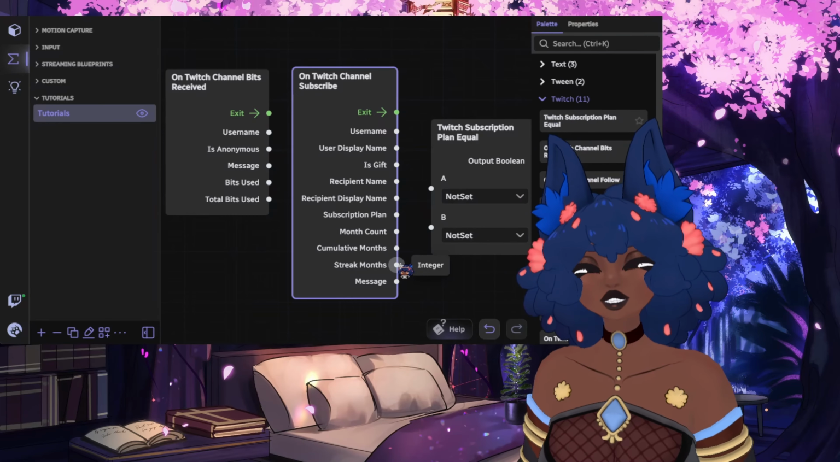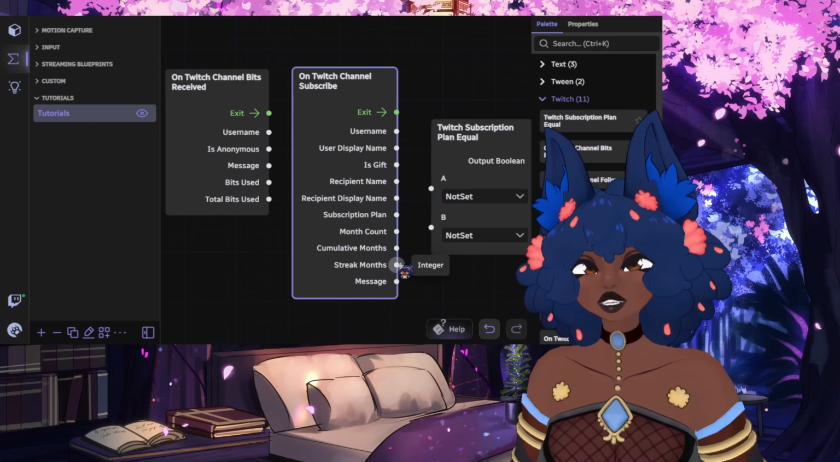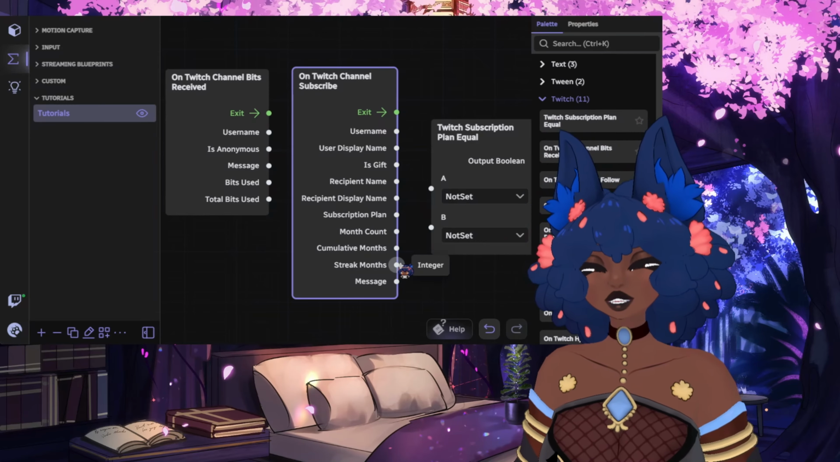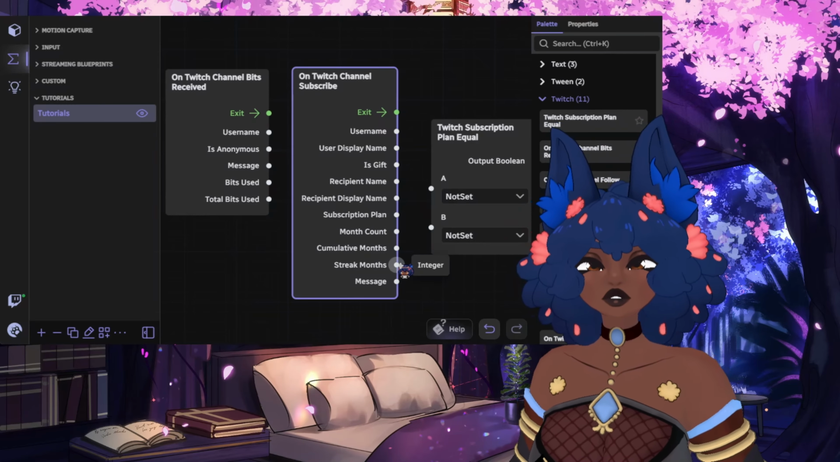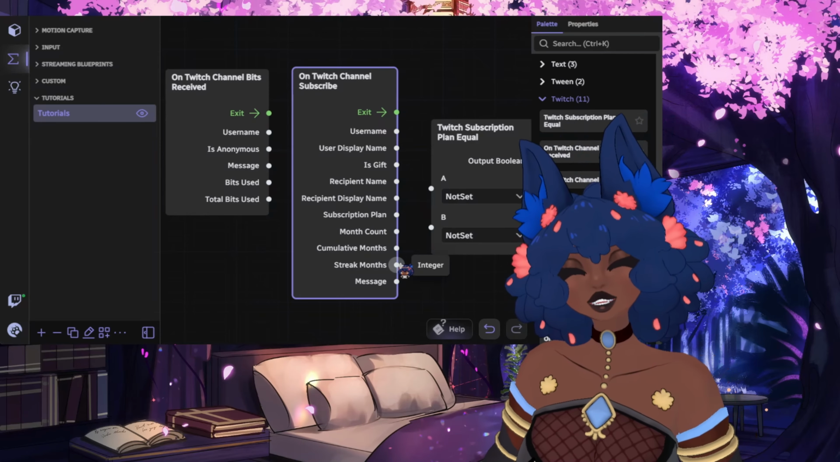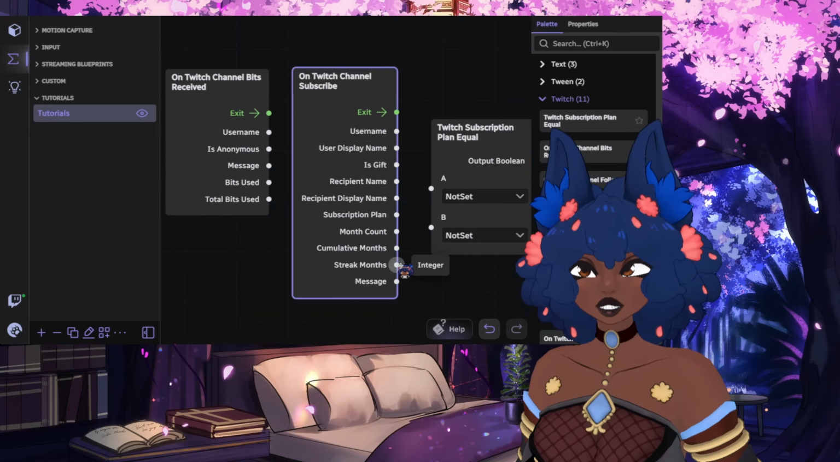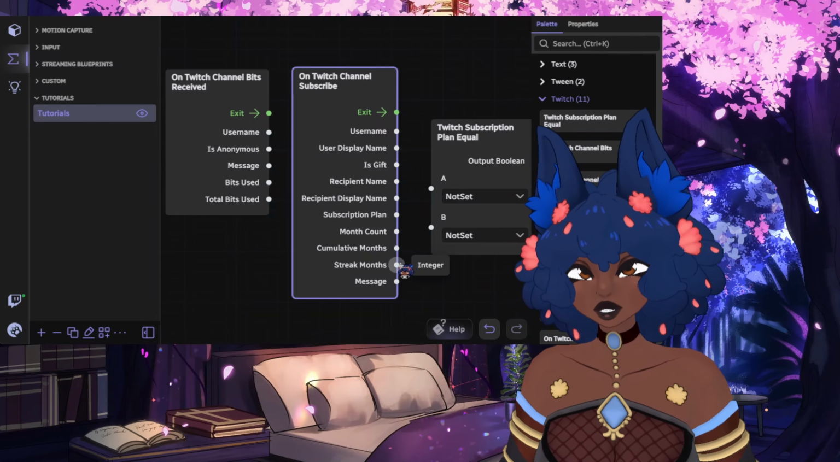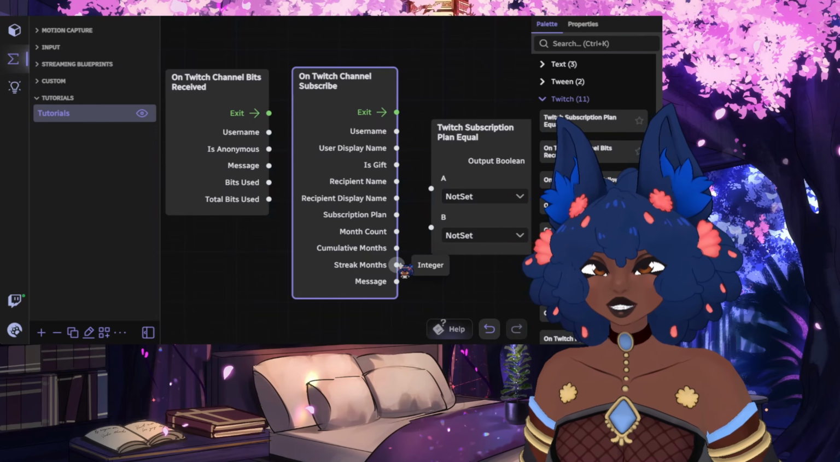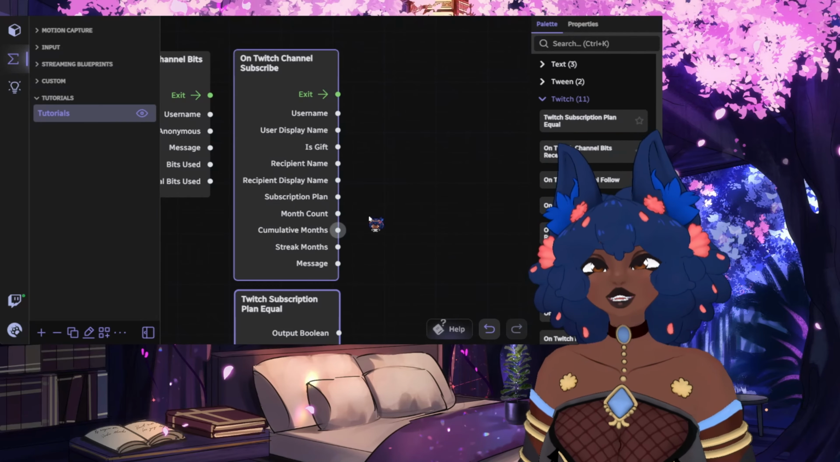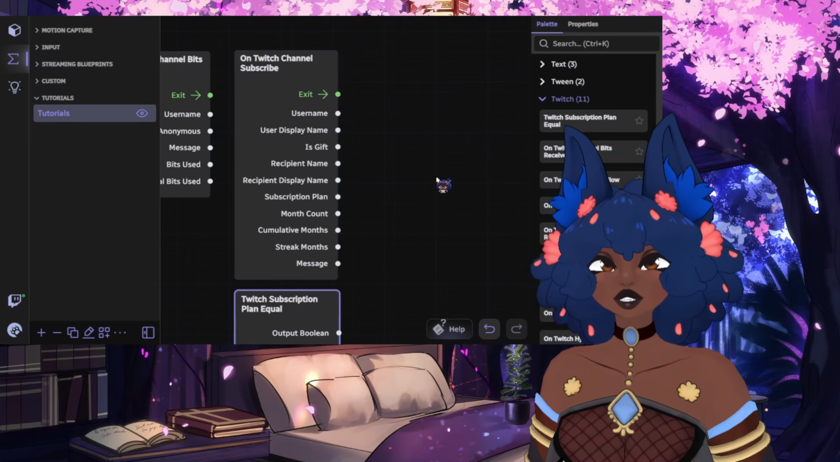And then lastly, we have streak months. So this would be their 14-month streak, meaning they've been subscribed for 2 months. There was some break where they did not resubscribe, and then they resubscribed again after that break and have been on a 14-month streak. With the amount of outputs this node has, there's heavy customization options available for the user to play around with.